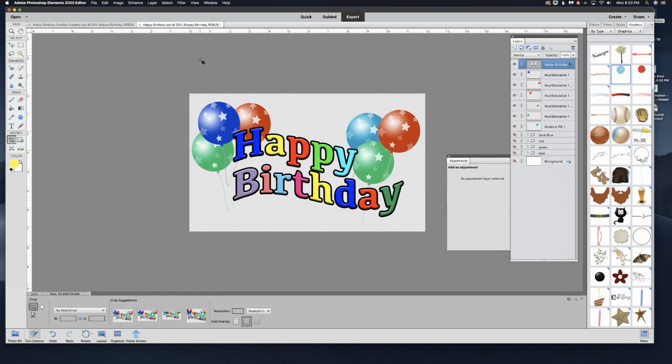So that's the end of this tutorial. We used quite a few different things. We used the layer styles, we used adjustment layers, we used blending modes.